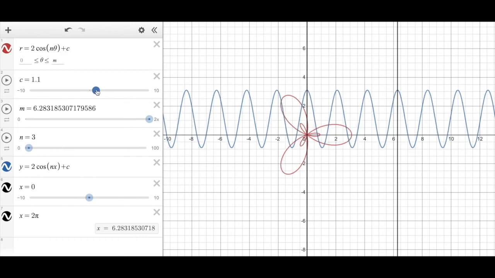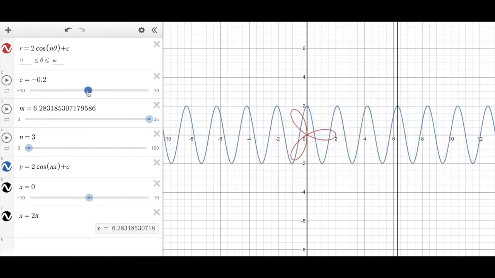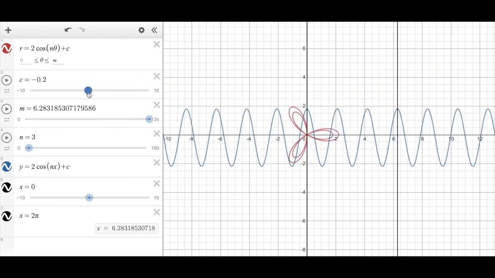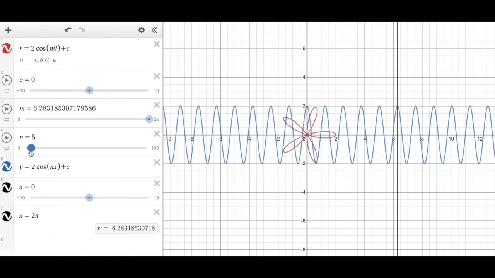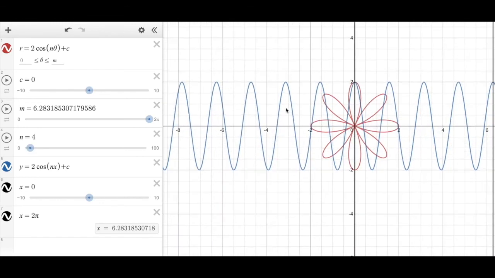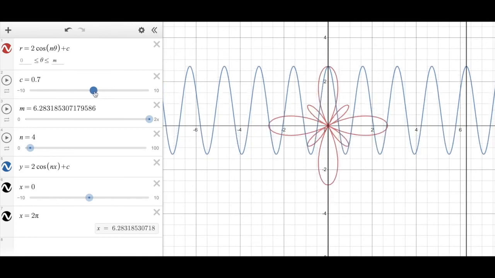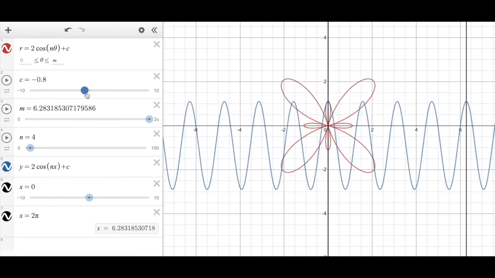Look at this cool shape. Let's go out a little bit further. How fun is this? Whoa, cool. Why don't we go to n equals 6? What will this look like? Let's shift this up and down. Pretty cool. Look at all these fun, cool shapes that we could get.